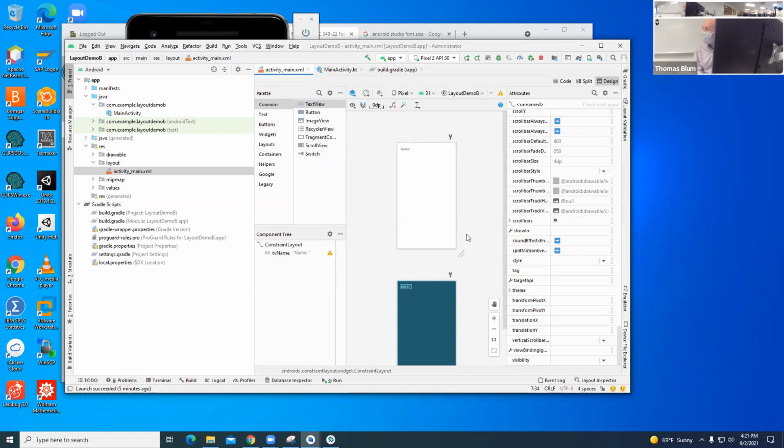I've constrained it to its container, which is the constraint layout. So the layout was the overall container. I added a text view. It was unconstrained. Now I have constrained it. At least 1 vertical, at least 1 horizontal. For me, sort of top and left.